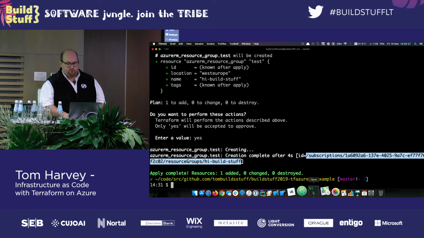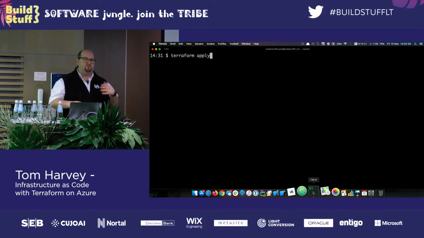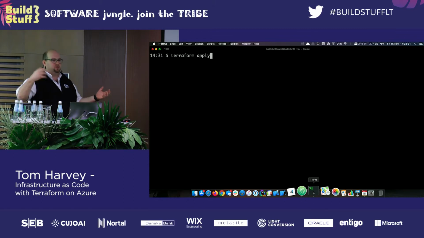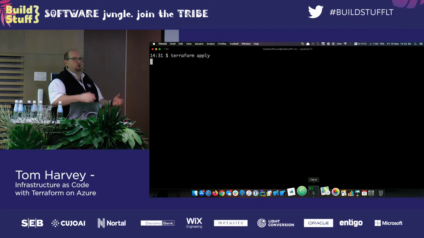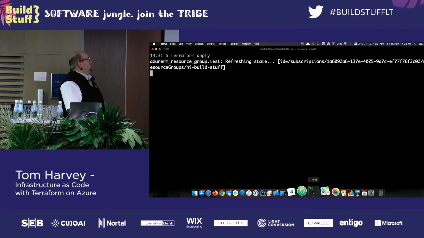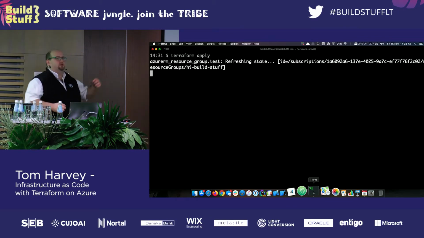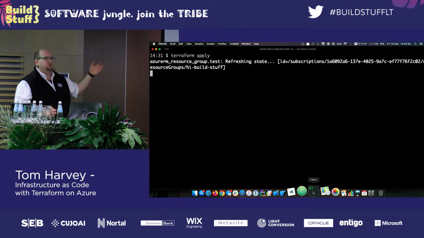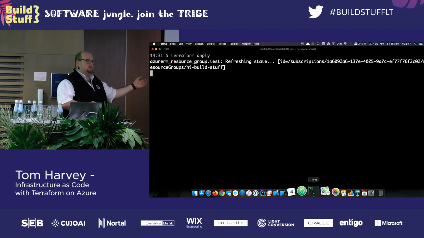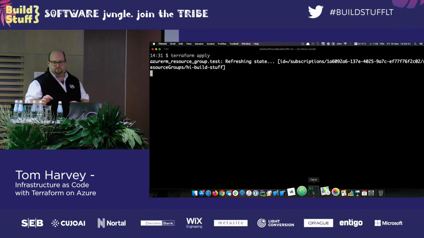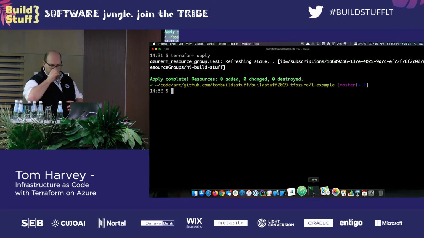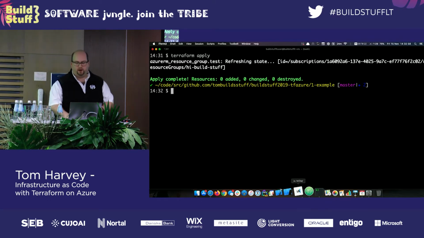So at this point, if we rerun Terraform apply, because we've made no changes locally, and because the resource group exists in Azure, nothing should happen, or it should show no changes. And so what we do is reach out to Azure, say, hey, what's the current state of this resource group? Get all the information about it, and then diff it locally. Cool, so there's nothing to add, which is great.